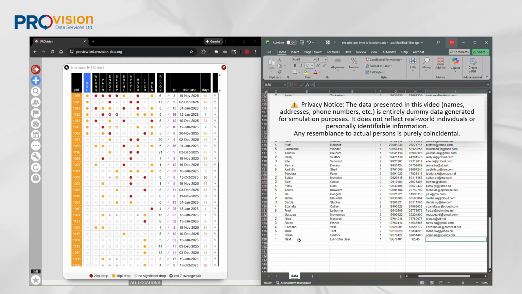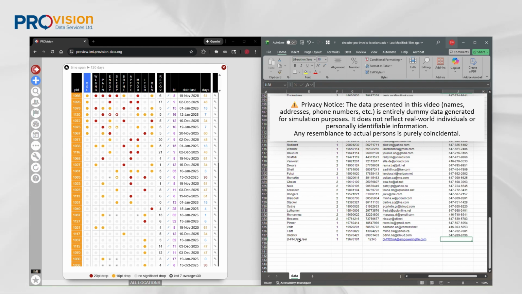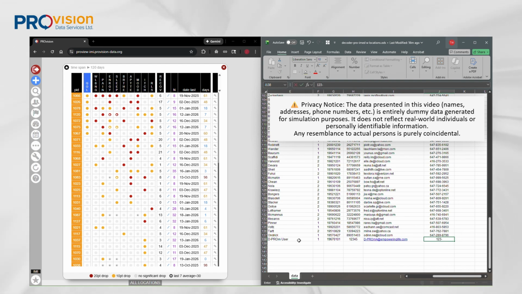Additionally, leave column A, the ID field, completely blank for every new patient. Do not type or generate any IDs yourself. PROview will assign those for you, and entering anything in column A will cause problems during the upload.